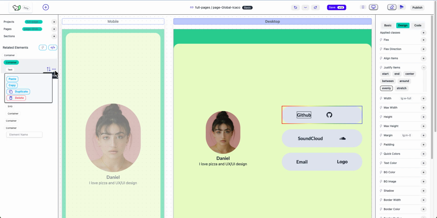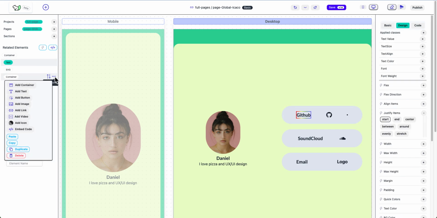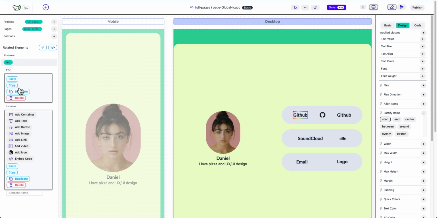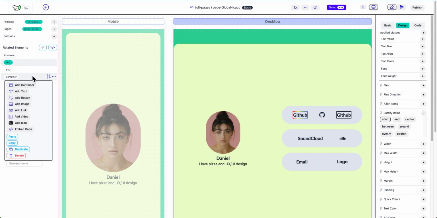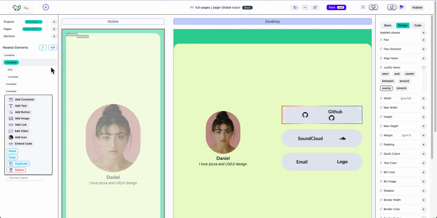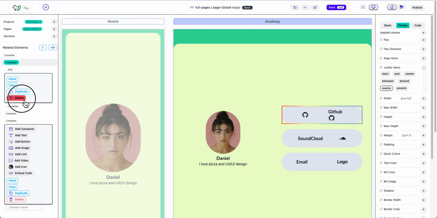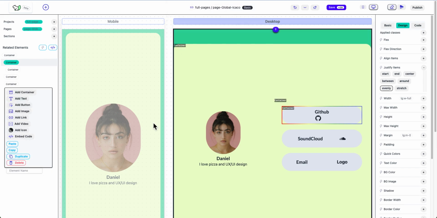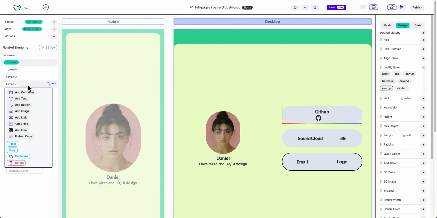So I'll take that text, copy it, put that text in the container. I'll take that SVG and put it in the container. And now I can just delete the text, delete the SVG, and now I have what I wanted. I just need to fix a couple of things.